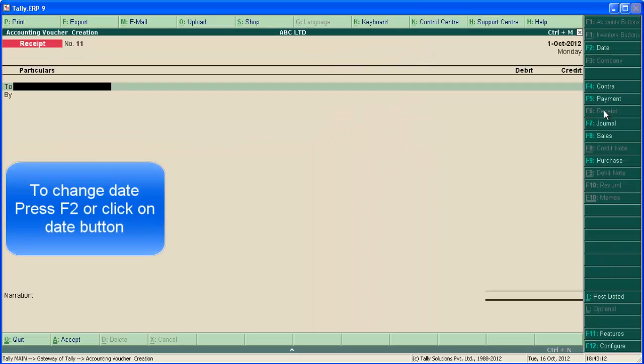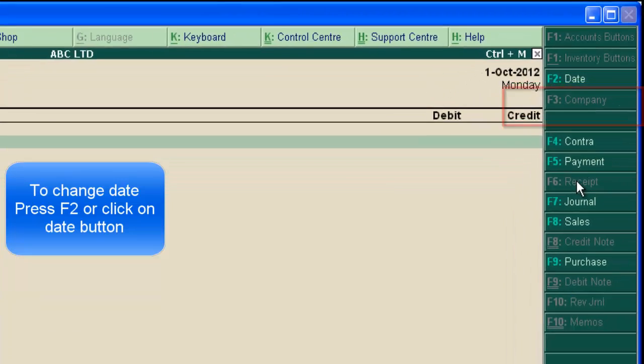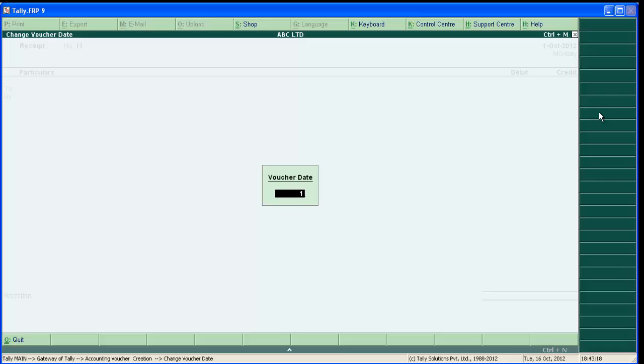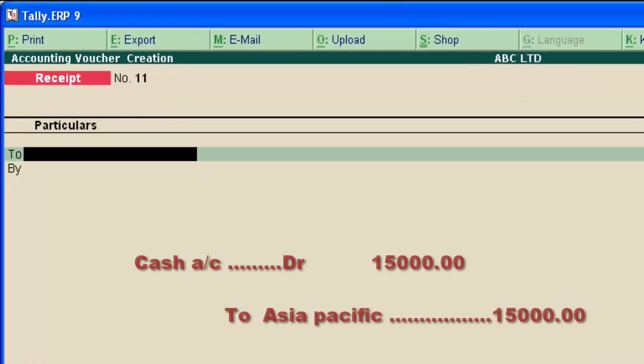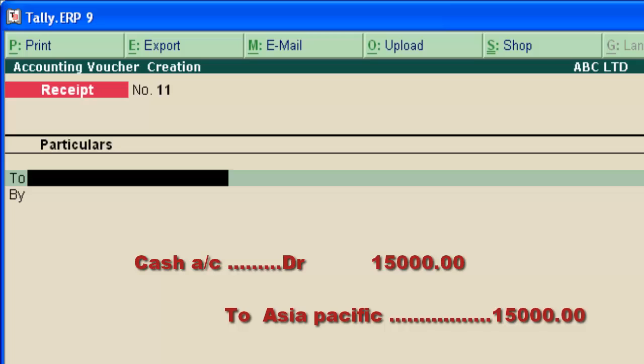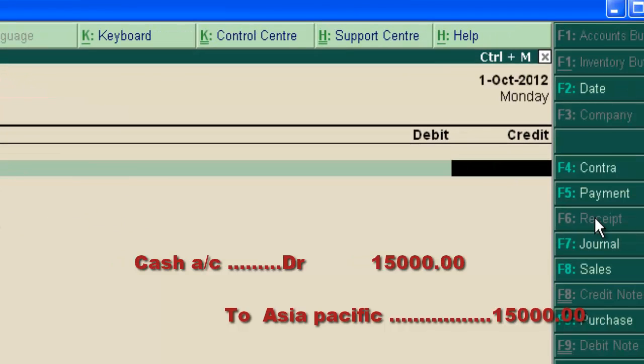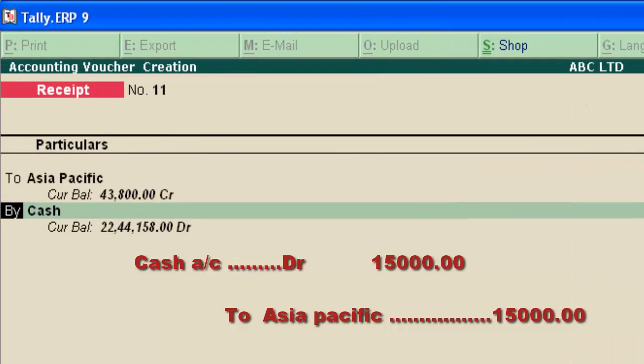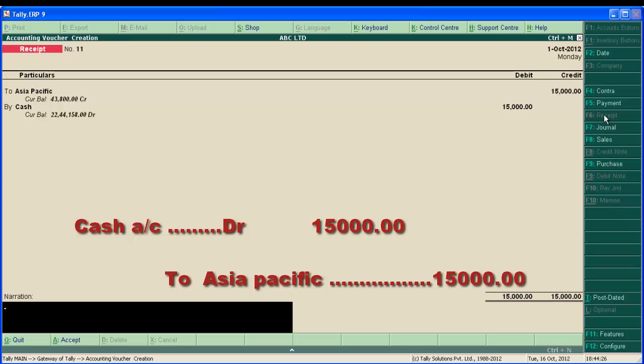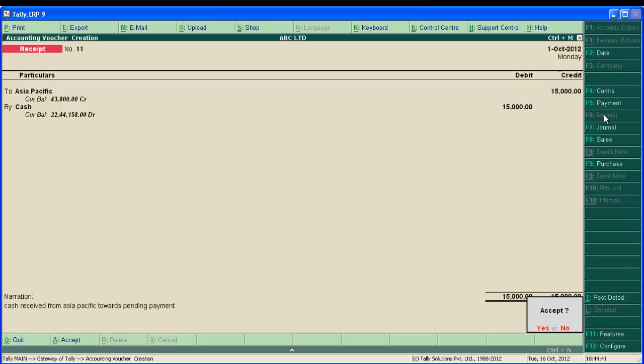Now change the date by pressing F2 or click on the Date button on the right button panel. Enter the credit aspect of the transaction just after To. "To" is the symbol of credit. Here Asia Pacific is the credit aspect, and the amount. And the debit aspect goes here just after By. Press Enter. Write the narration here. Enter to save the screen.